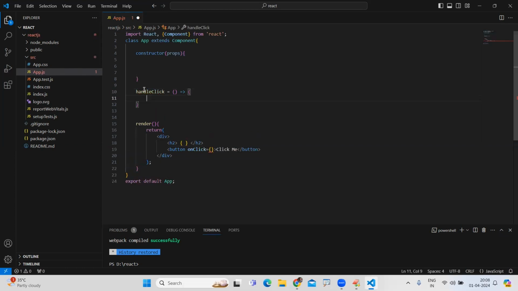Handle click. Suppose it's a method. How are you writing it? Simply as an anonymous arrow function I'm writing. Whenever you click on this button, this handle click will execute. But suppose here initially, sir, I'm not writing the button. I'm not writing handle click.